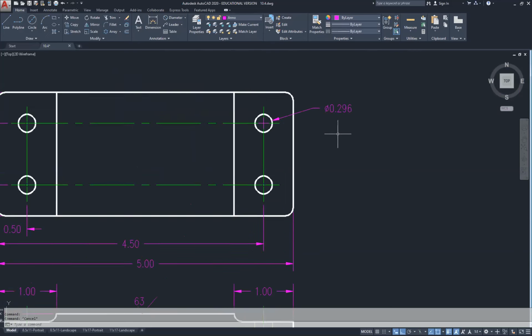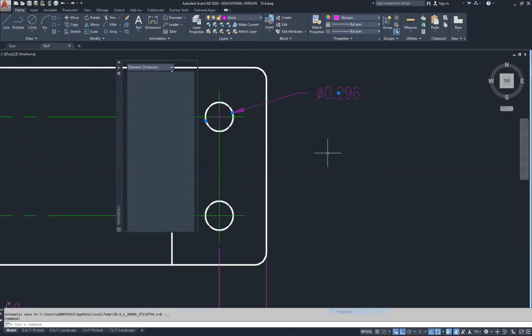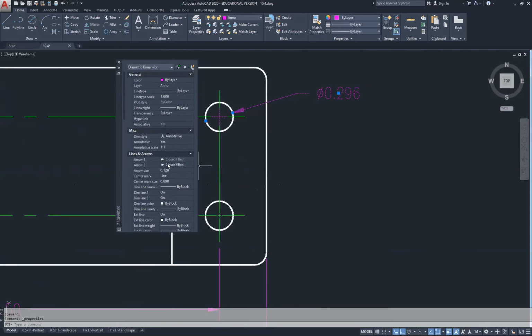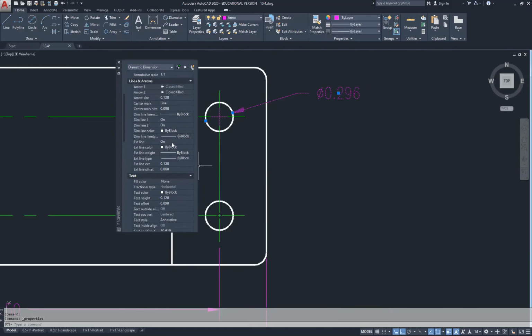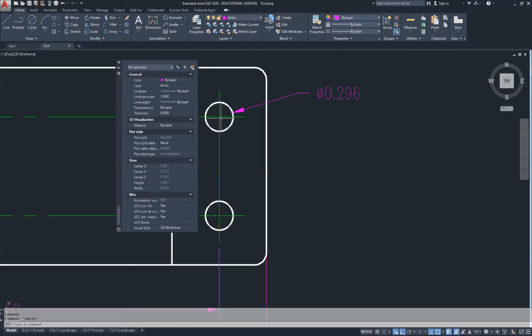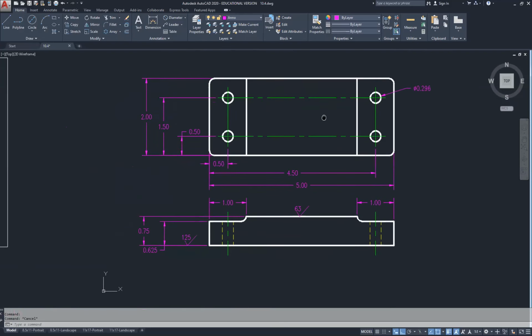And I'll exit the dimension properties. Oh, one thing I forgot. I should have done this before. Let's right click and dimension properties again. We have a center mark. Let's go ahead and get rid of that extra center mark. So under lines and arrows, let's change that line to none. So we don't cover up our nice center lines. All right, looking good.